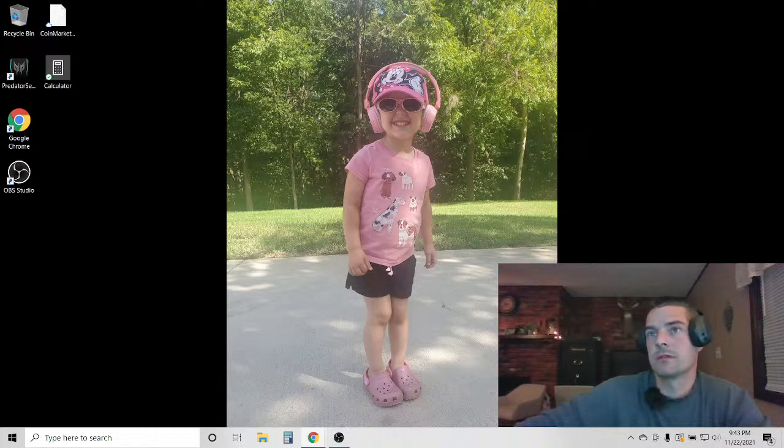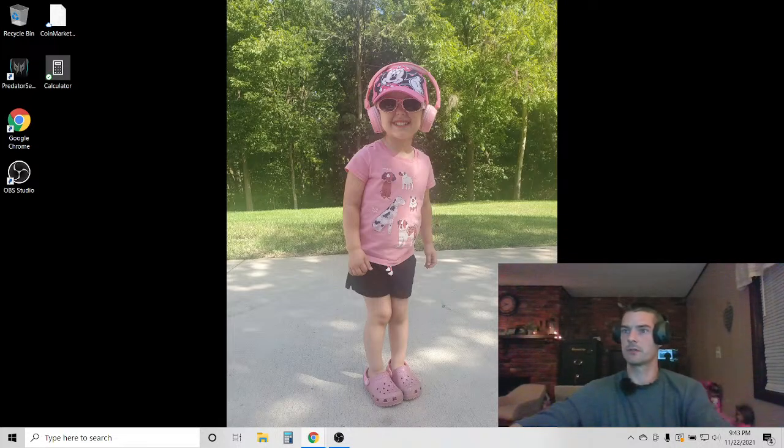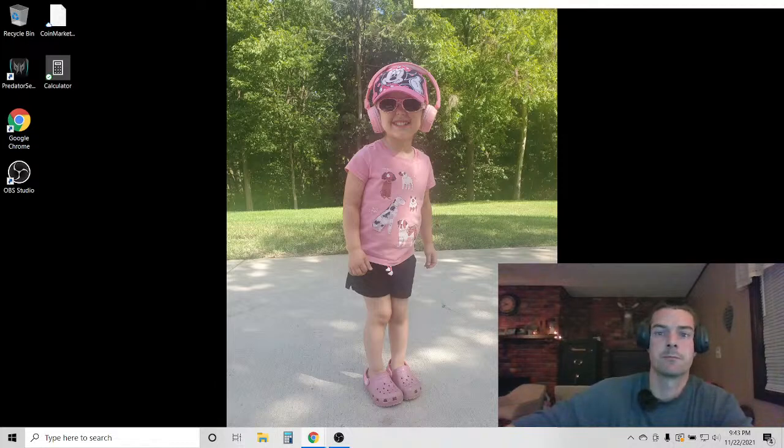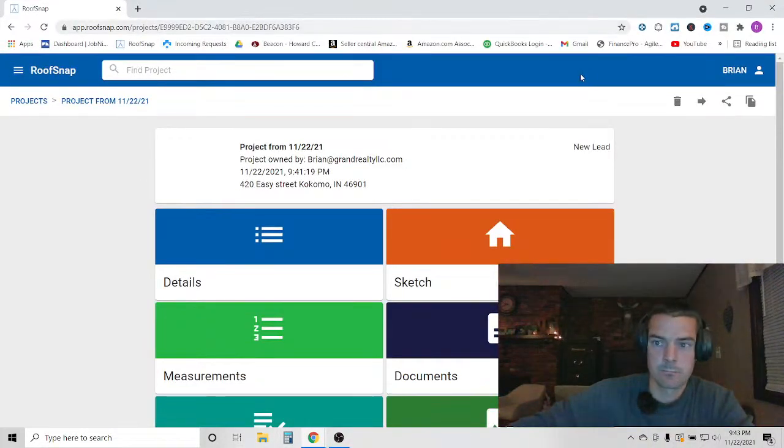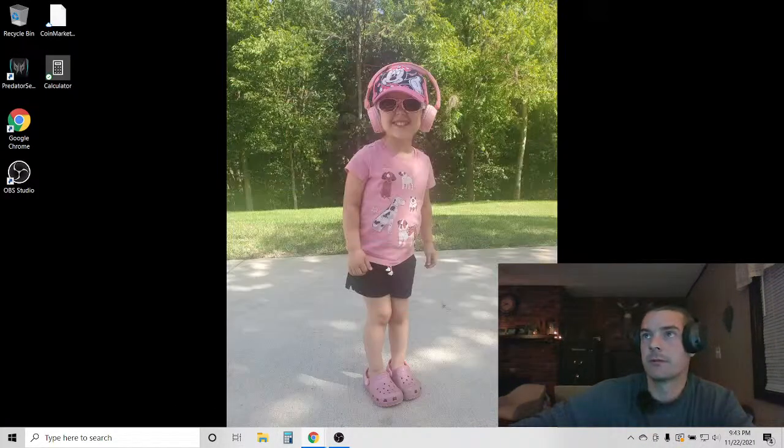All right, so I just threw a customer file in here. I'm curious to see how it's going to show up here. Let me preview this real quick. Yeah, I have no idea where this is. Let me pull this down here. All right, so quick overview of RoofSnap. Hang on a second.